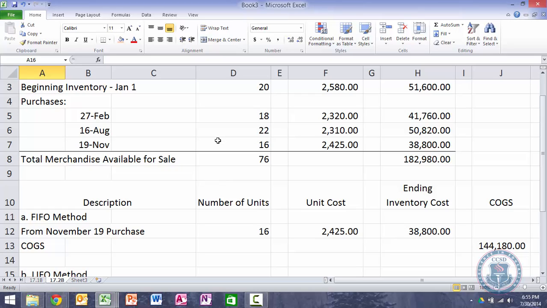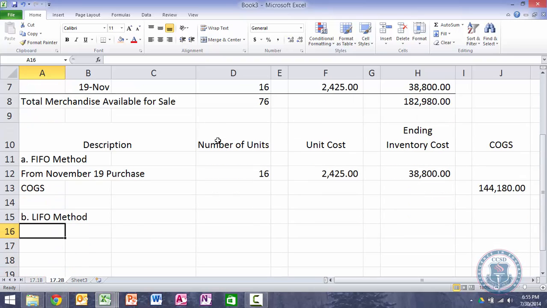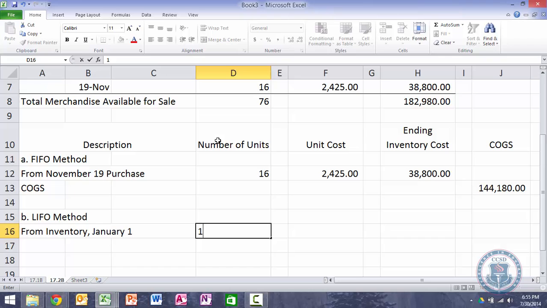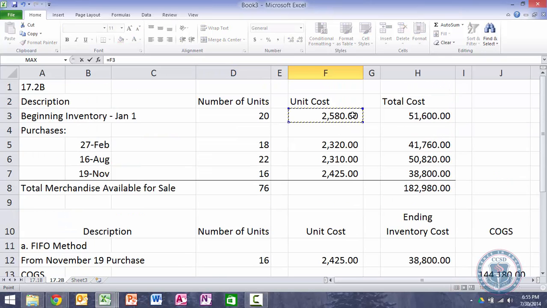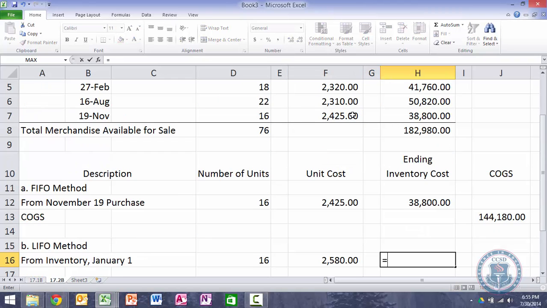This is easy. We're going to take it out from January 1st. There's an easy way to do that. Whatever FIFO was, let's flip it. It's the opposite. So now it's LIFO. So this is from our inventory as of January 1st. We have 16 of those left over, and that's going to come from here. So we're going to say this equals this times this.